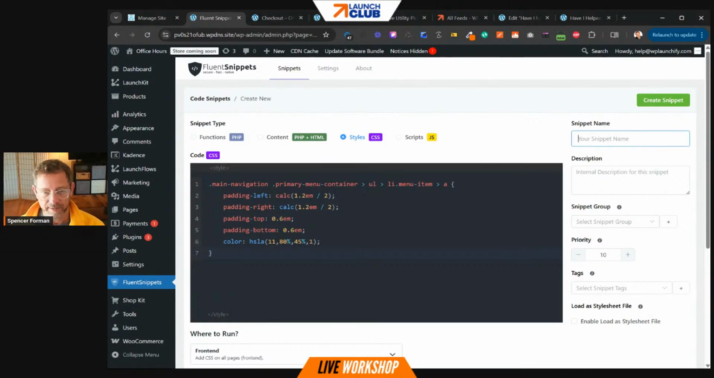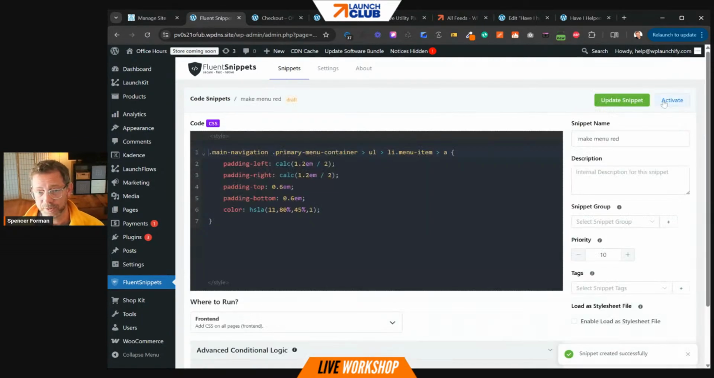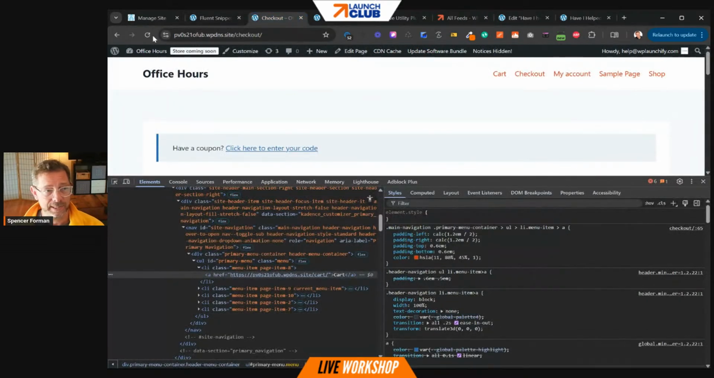I could call it make menu red. I have lots of other rules here, but I'm just going to do the basics. If I do that, I can activate and deactivate it. That's the toggle. When I refresh this page, let's see if it's stuck.